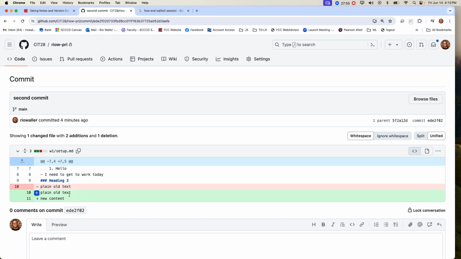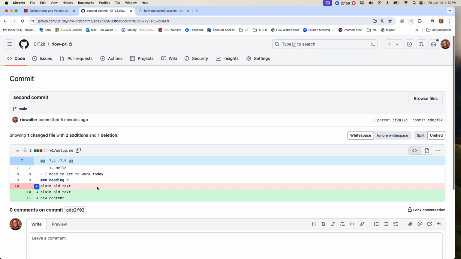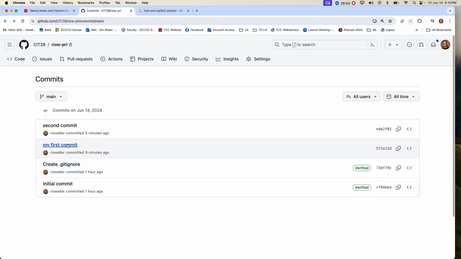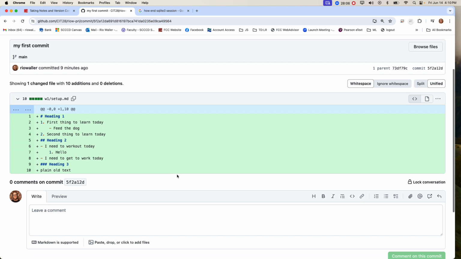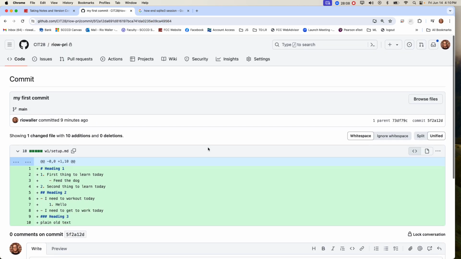The green means new content. It actually deleted the old one. I must have just played around; I don't even remember what I did with that. But you get the idea, hopefully. And look at your other commits, like your first commit. Green means that's all the stuff that was added. But let's come back here.